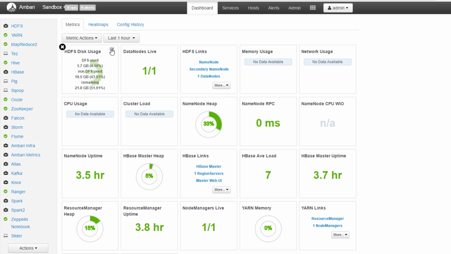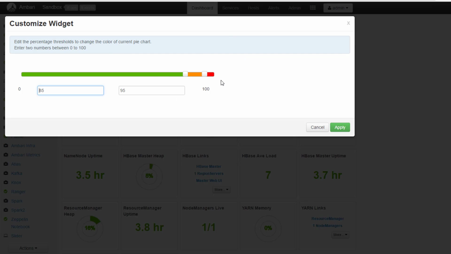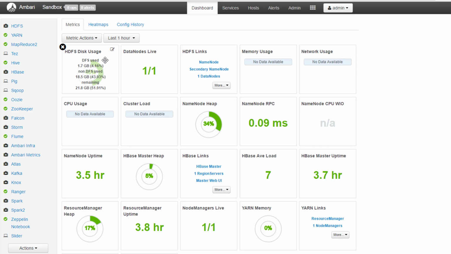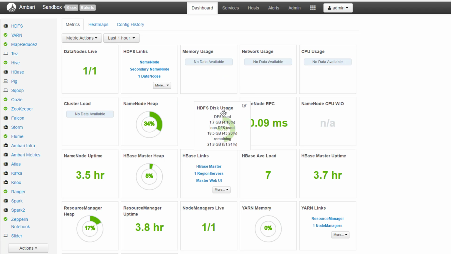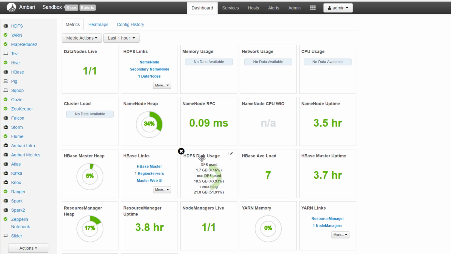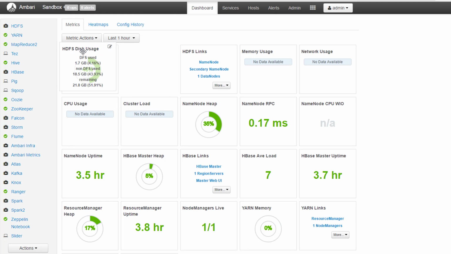You can actually click on these little things to configure the percentages at which it starts to go orange or red. So right now it's set up to show orange if I hit 85% and red over 95% capacity. And if I want to change those thresholds, I can. You can also move these widgets around if you want to, or even remove them entirely. And that lets you sort of customize your own little view of your dashboard for your cluster.